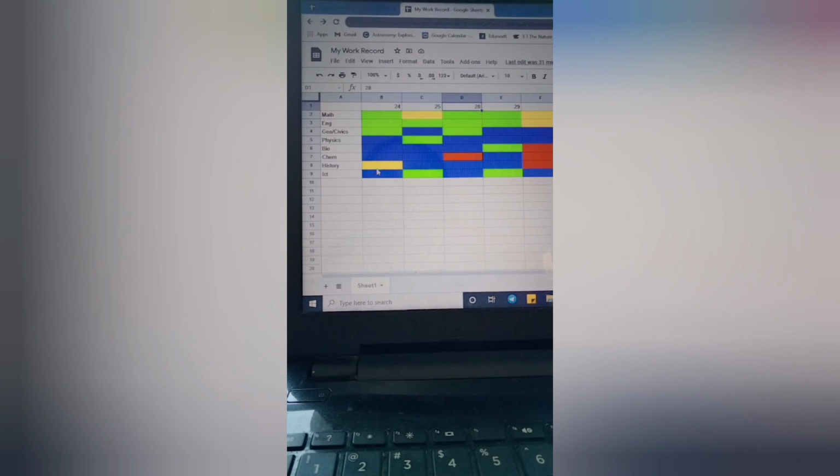Then I have different colors for different things. Green is for work which I have already completed. Blue, no work was given on that day. Yellow for broadcast class. Then red for the work which I have not completed till now and I need to complete.